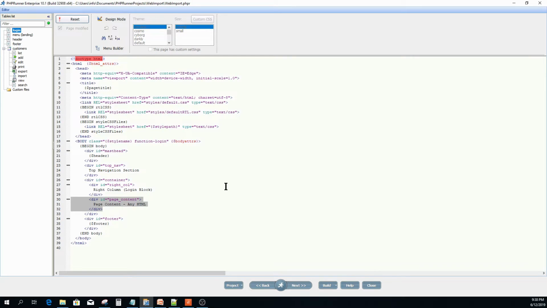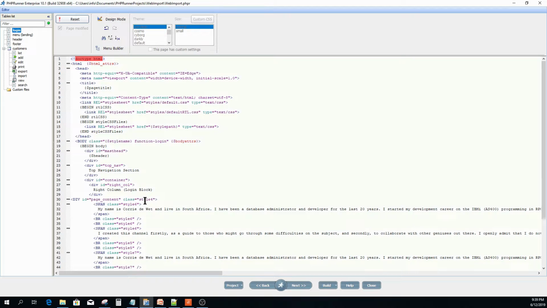Now going back to HTML mode, I am now looking for the page content div tag, and I'm going to replace it with my channel description. Going back to design mode.